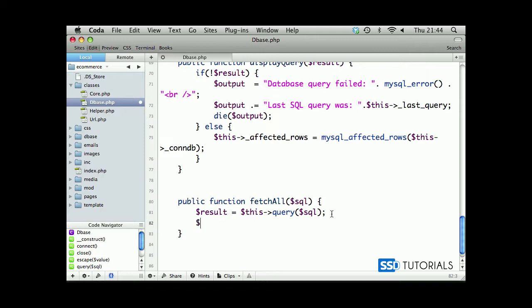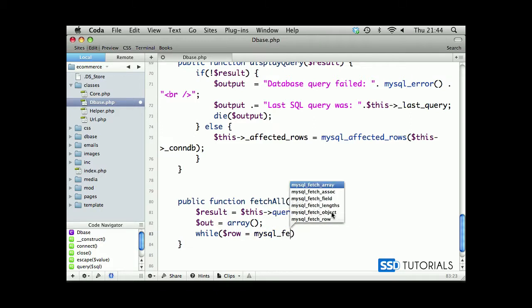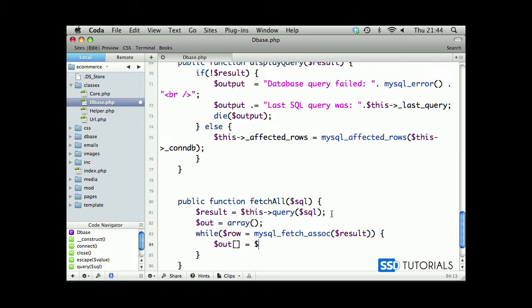Then we are creating our empty array called out, and now while row equals mysql_fetch_assoc, and we are passing the results of our query. Sorry, it's not going to be semicolon, it's going to be opening and closing curly brace. Then we add to our out array the row value, which will basically return the row from the one record from a database with all its fields.